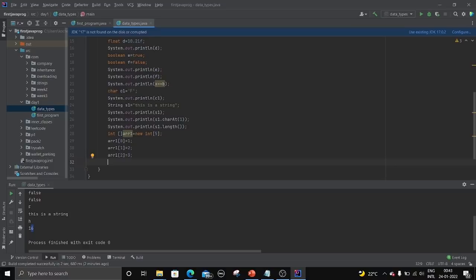In order to print this, what you can do is put the same thing, System.out.println. Let us put arr1 of 2. What will we be getting, guys? We're getting 3. What is 3? At the second index, what is the value? 3, right? So this is how you use that.